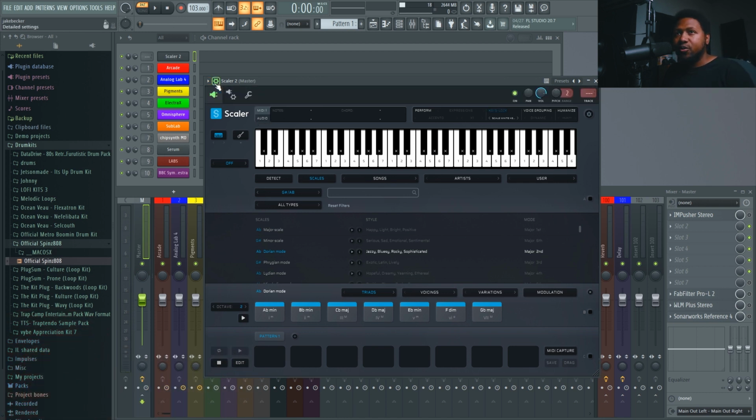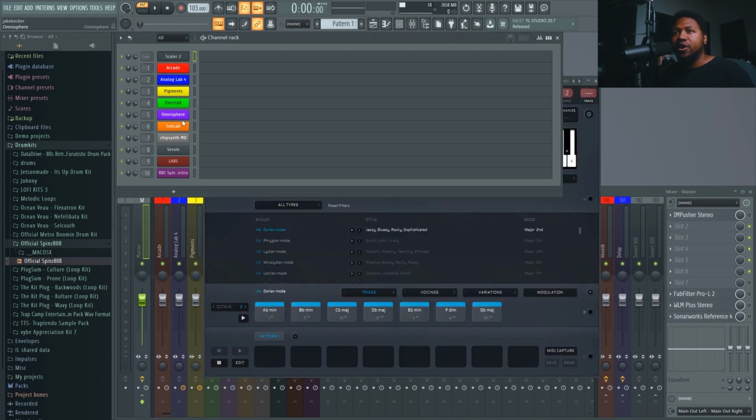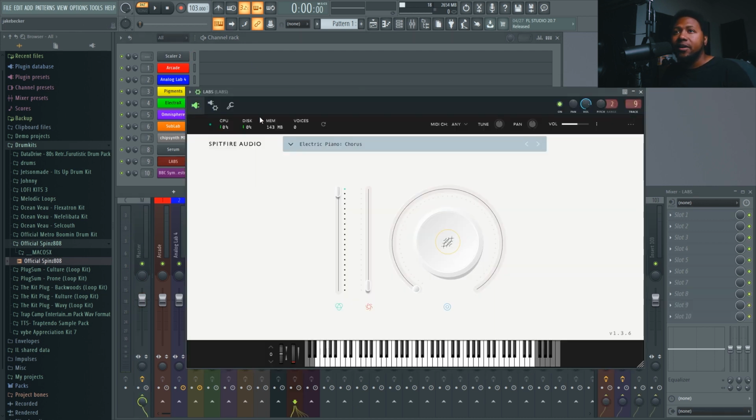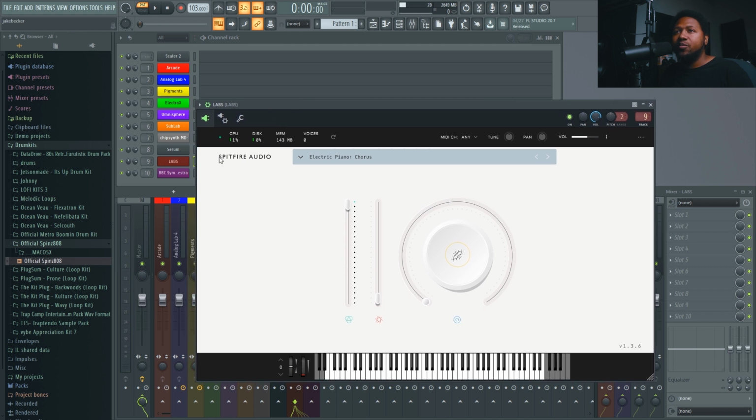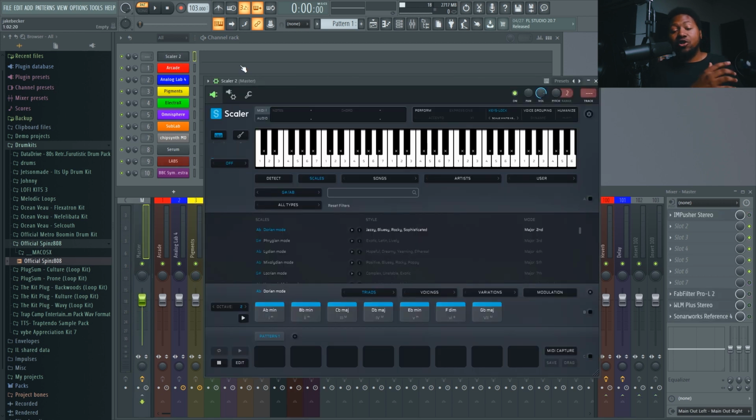All you want to do is pull down this little drop down, hit the cog wheel. You can go to the second part right here, and you just want to change the output to 1. Now, you want to go to whatever instrument you want to use. So, for example, I want to use Labs. I got Labs pulled up, I got a chorus piano. I go up in here, and I make sure the input is set to 1. Now, when I go back to Scalar, it's actually going to be controlling Labs. And like I said, make sure that you have the sound turned off so it doesn't play the Scalar sound.